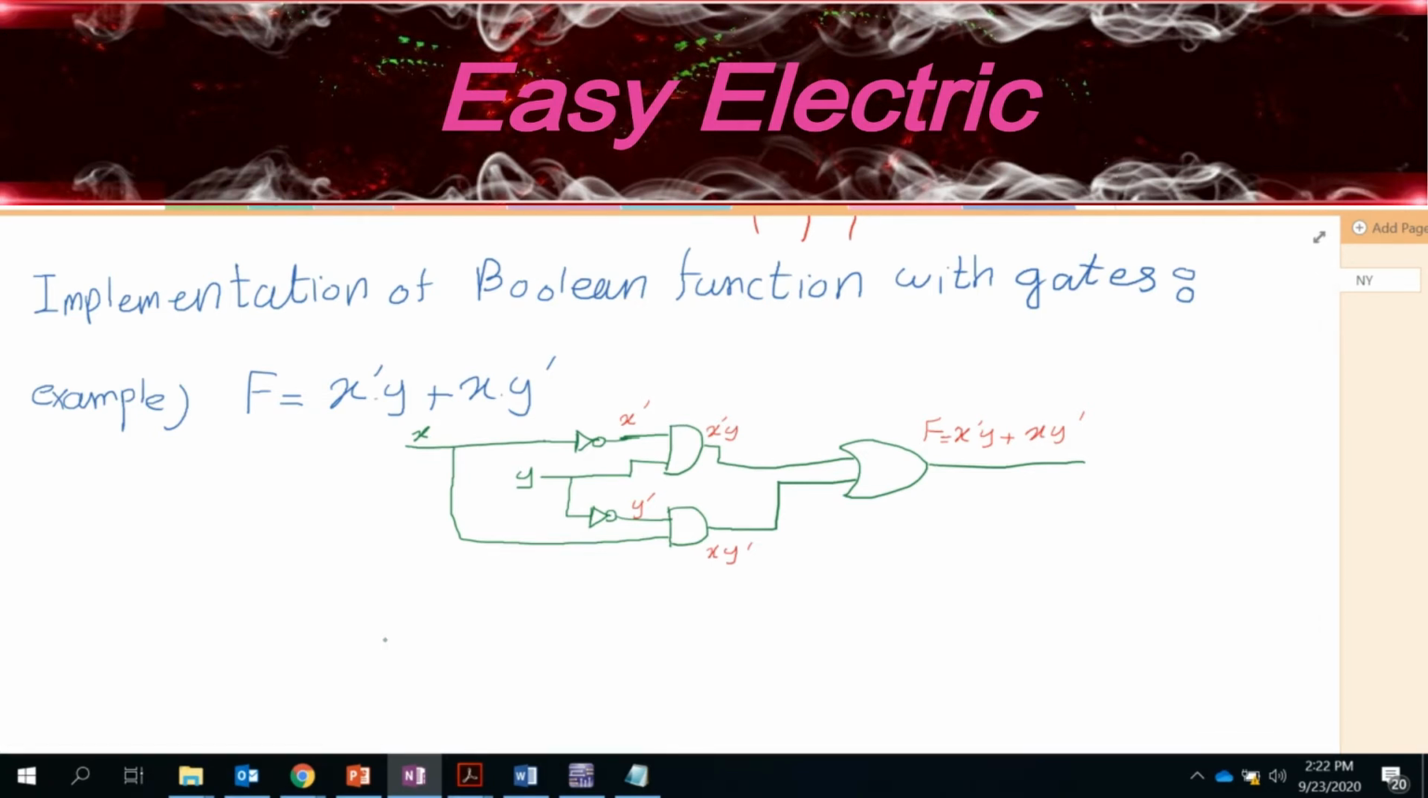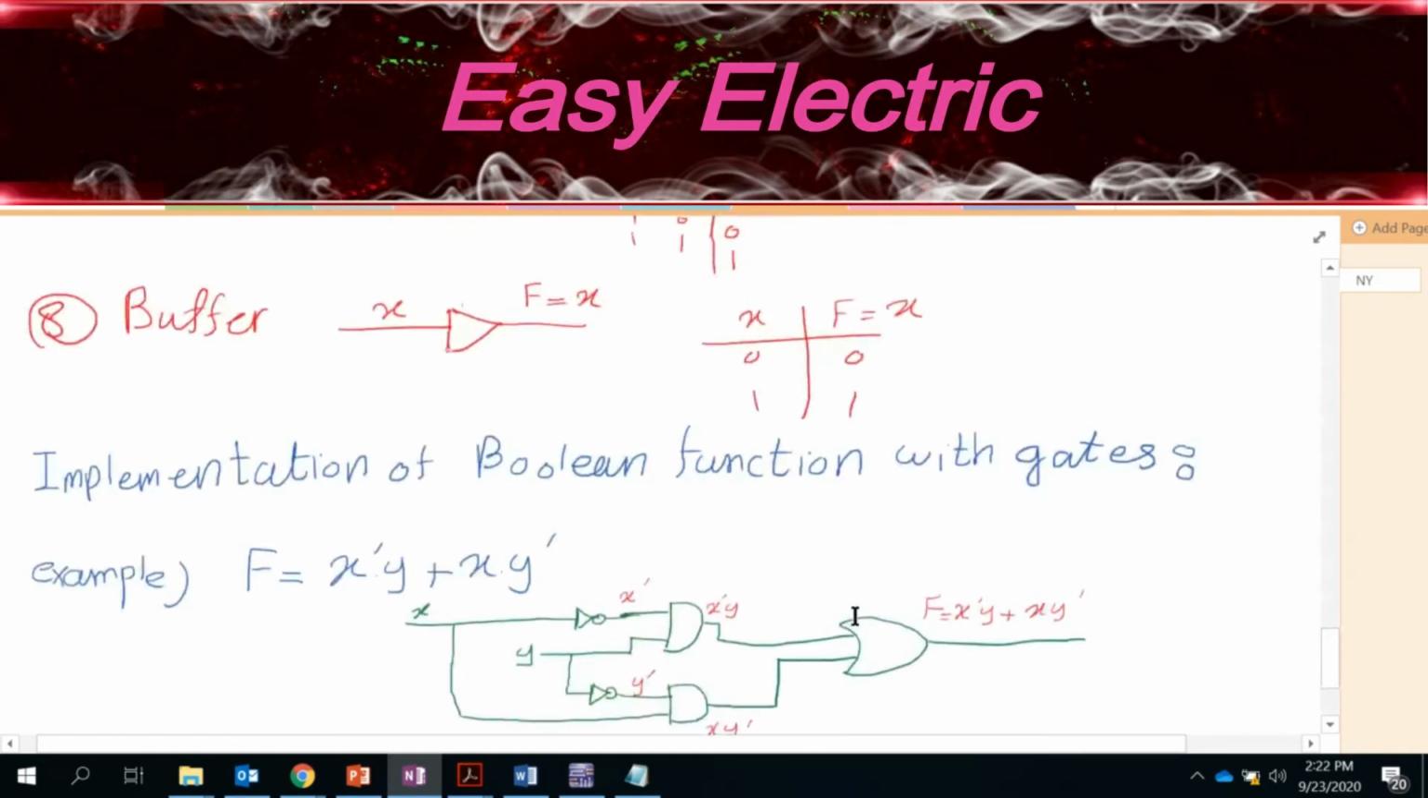If I give you any function, okay, any function, you should be able to implement that. You just take a look at where you use and, where you use or, and just implement that with these gates.